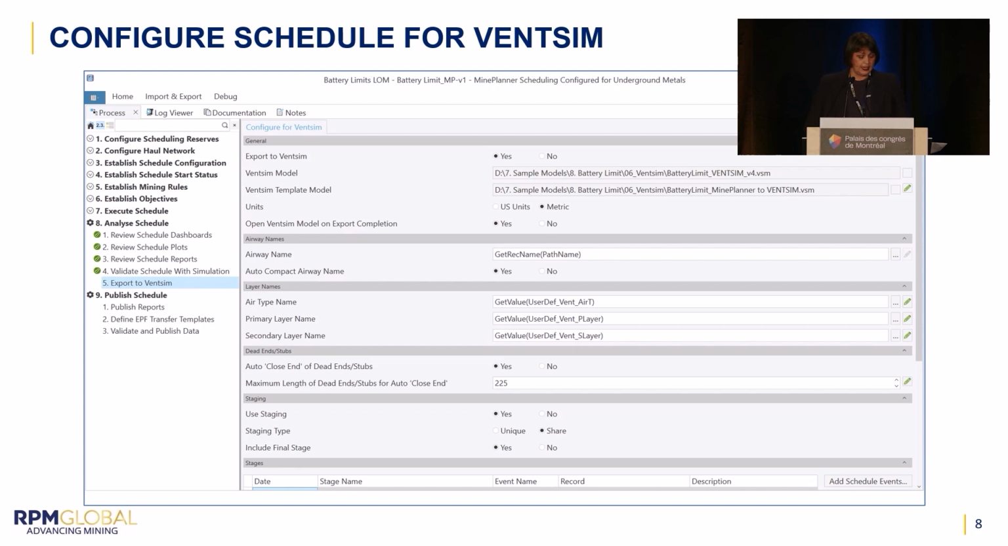We send airway names, and then we also have options for whether we want to send airway types, and if any of those airways should be organised into primary and secondary layers. These are options, they're not compulsory.